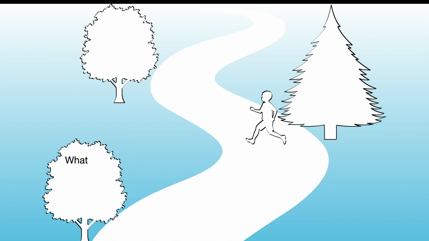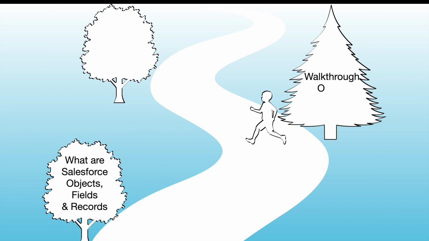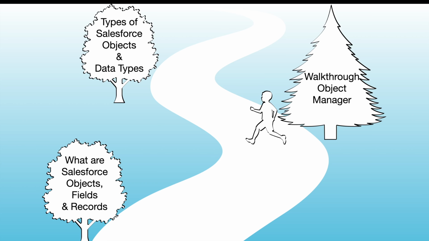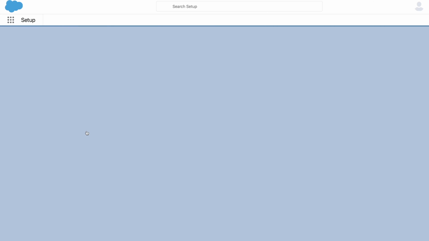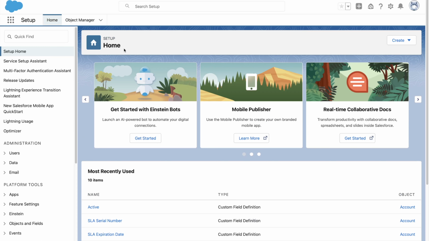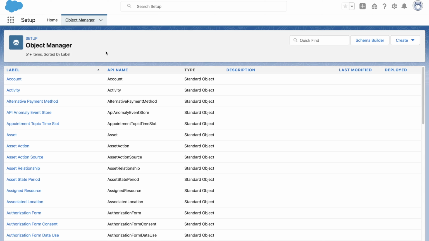In the previous video, we learned what Salesforce objects, fields, and records are. In today's video, let us walk through the Object Manager to understand the different types of Salesforce objects and data types. Let's log in to our Developer Org. Once you land on the Setup homepage, click on the Object Manager tab.